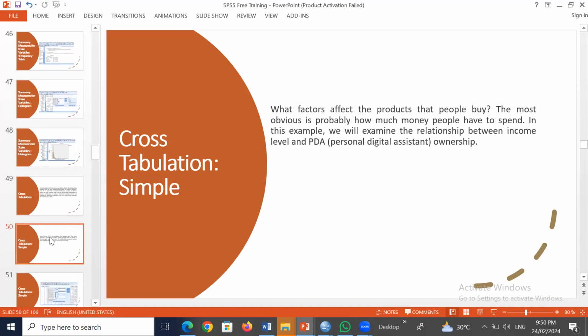So let's look at that cross-tabulation. For instance, what factors affect products that people buy? The most obvious is probably how much money people have to spend. In this example, we will examine the relationship between income level and PDA, personal digital assistant, and the relationship between income and owning a computer. We get a relationship between these two data sets. Now let's see how we can use cross-tabulation to do that.